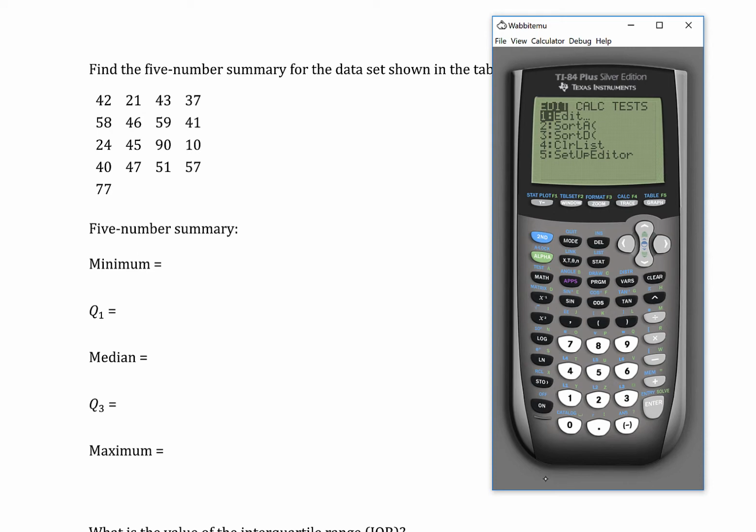So I'm going to go into the list editor. So I press Stat and press Enter to get into that. And if I have data in there, you want to clear that out. So highlight the name of the list, press Clear and Enter. And then just start entering the data one at a time until we get all the data items in.